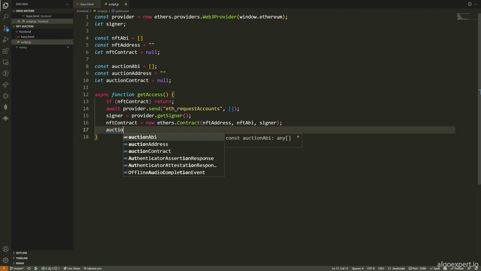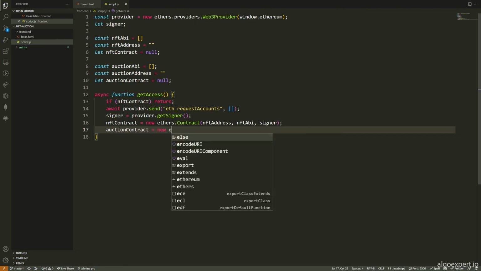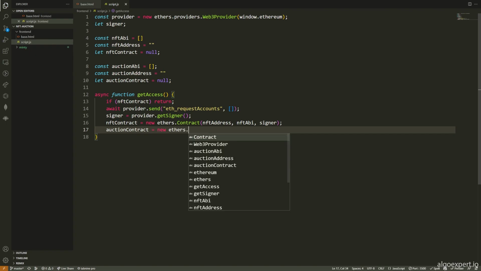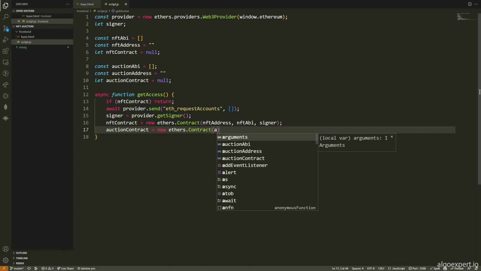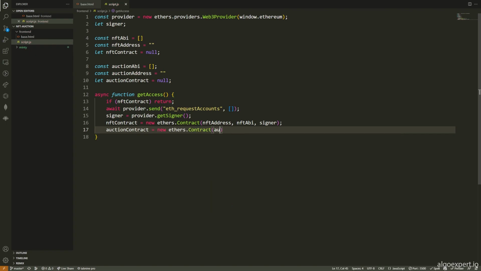Okay, next let's do our auction contract. Auction contract is equal to new ethers.Contract. This will be the auction address, the auction ABI, and the signer. And that's it for get access. Okay, let's actually fill in this information now.